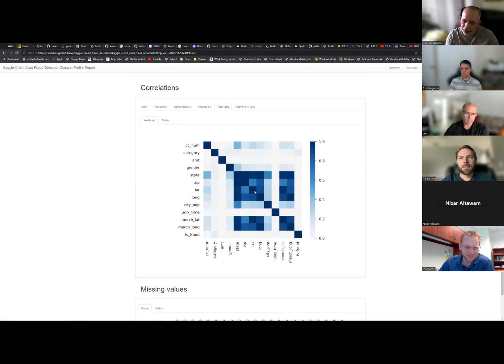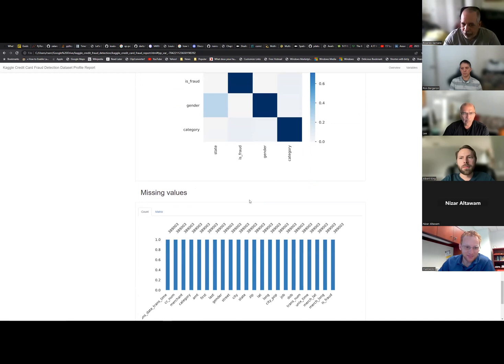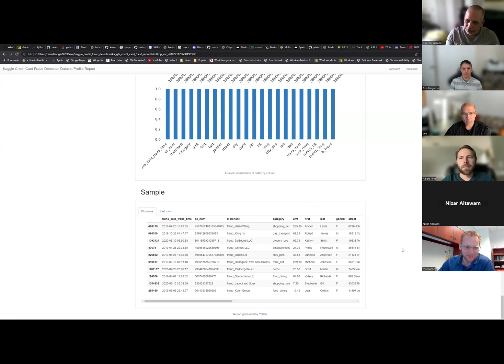And one of the things that this correlation gives you is that apart from the numeric, it also gives you categorical data. And also the Cramer's V works with association, and it gives you the association between categorical data and the target, or within themselves. We don't have missing values, and this is a sample of the first rows and last rows of the data set that we're using. All right, so we can unpack a lot from this report.